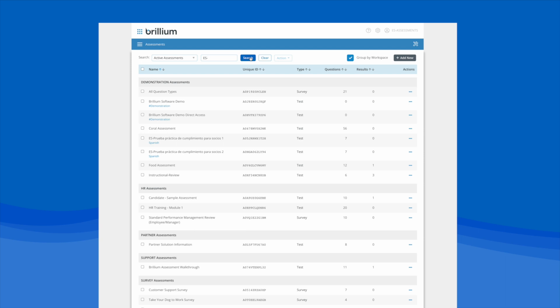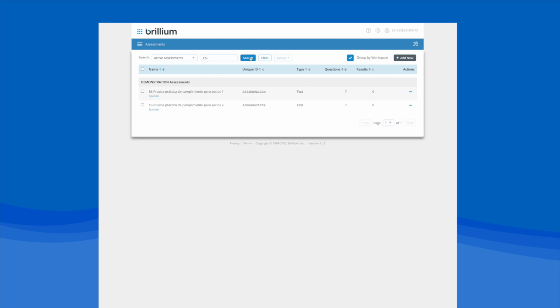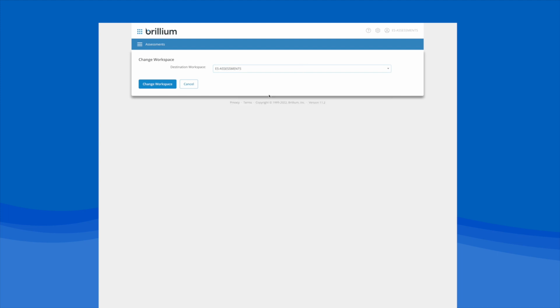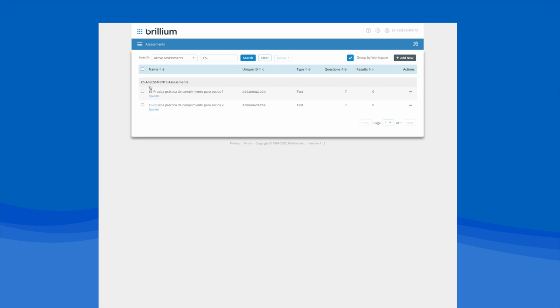Search for the assessments, which in our case we named starting with an ES, so they're easy to find and identify. Select the checkbox next to each assessment, and the Actions menu above will become enabled. Select Change Workspace. Select the destination workspace from the drop-down that appears. Choose the Change Workspace button to complete the action. And now we are ready to start delivering our assessments.